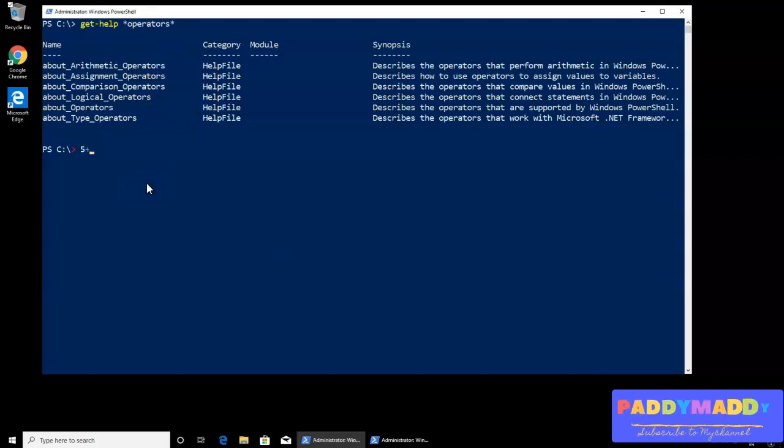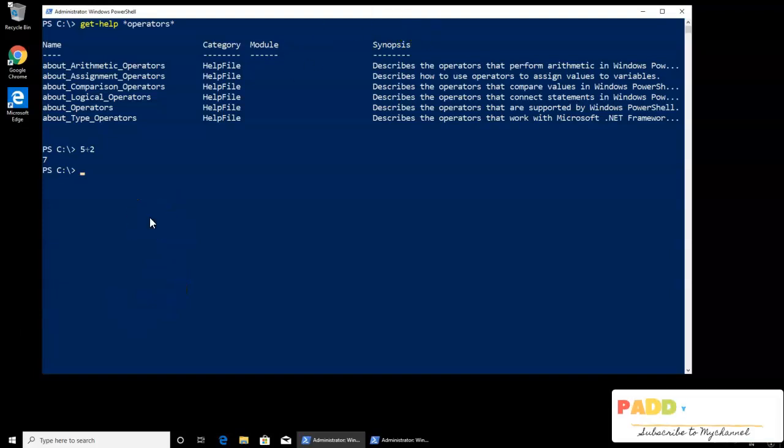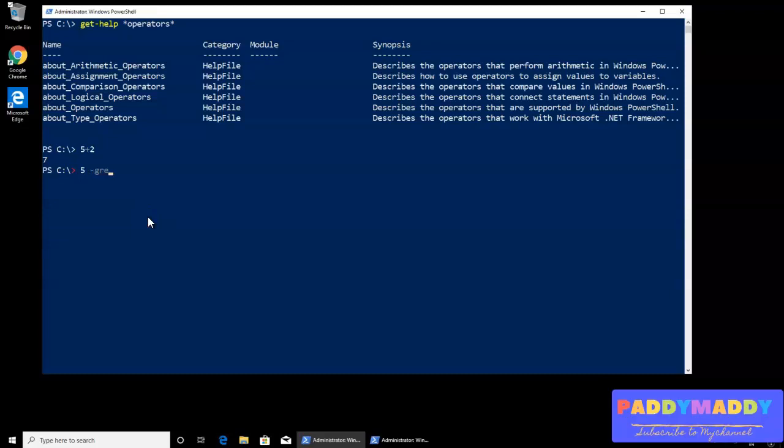For example, if I type 5 plus 2, it actually gives the result. That means it knows math very well. Let's try some more: is the number 5 greater or smaller? G stands for greater, and you can see here GT and GE. So it is GT: is 5 greater than 3? Is it true or false?